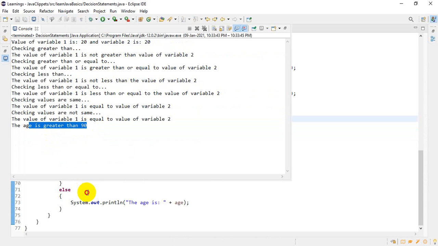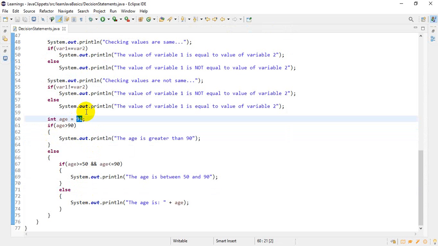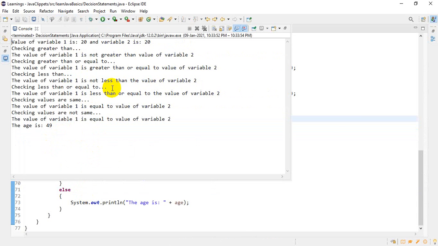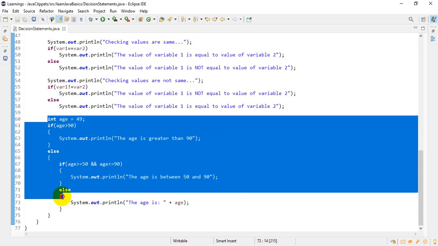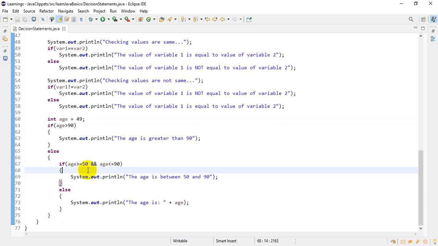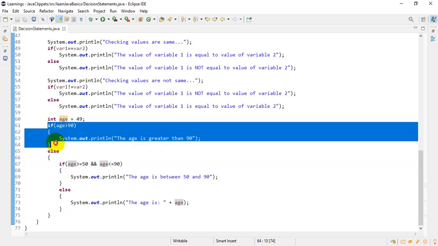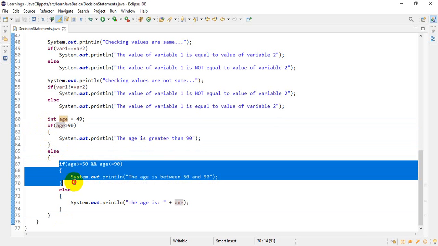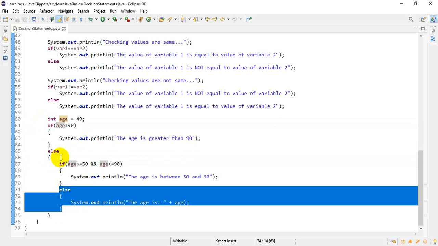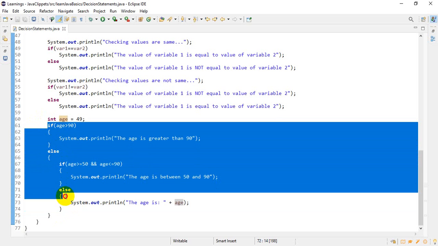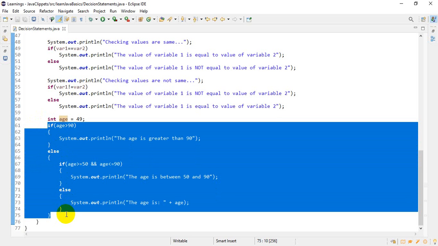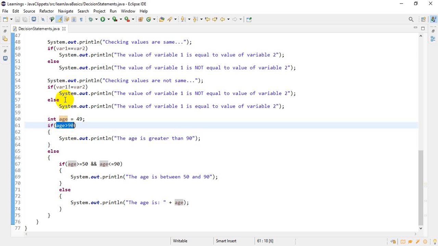See, greater than 90. And now if I make it 49, age is 49. So we have given all the different age ranges here, right? So this is called a nested condition, where we are adding a condition and we are adding multiple conditions beneath it, right? So you can create n number of conditions based on the combinations or range that you want to compare. Till now we were doing single comparisons, right?